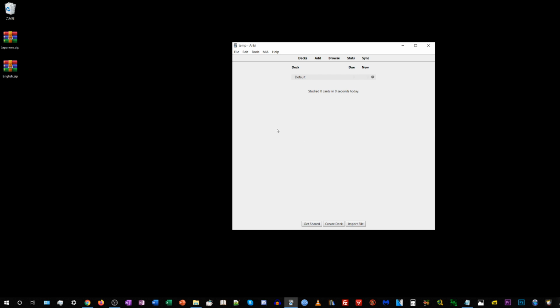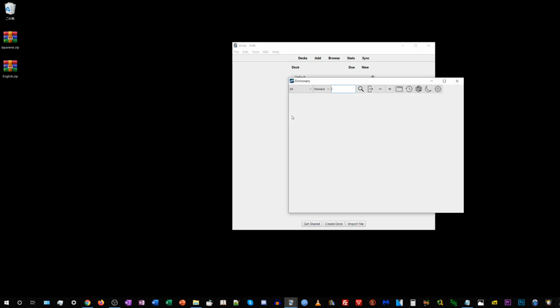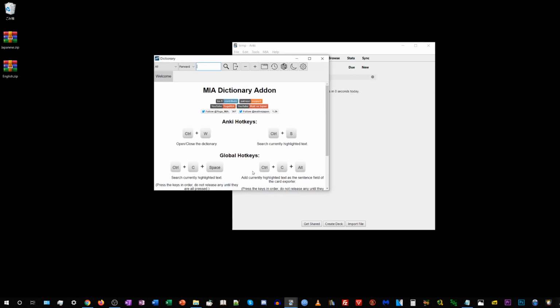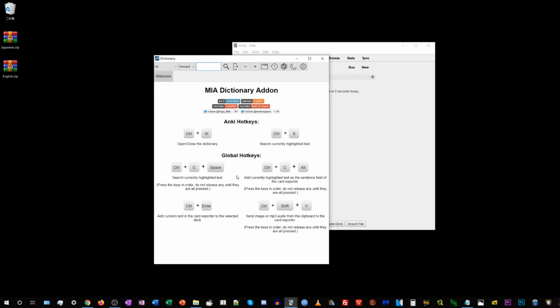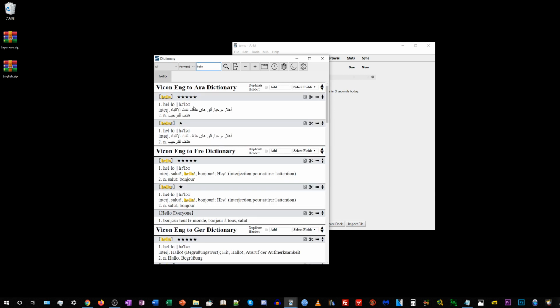So we can open it up by either going to MIA and then open dictionary, or we can use the hotkey that's listed here, Control W. So here is the dictionary. We see the home page tells us what all the hotkeys are. And let's just go ahead and try searching something. So if we search for hello, let's see what comes up.